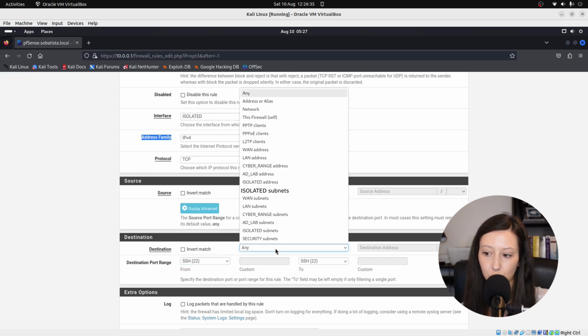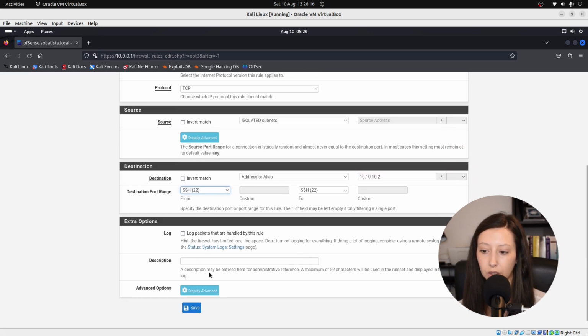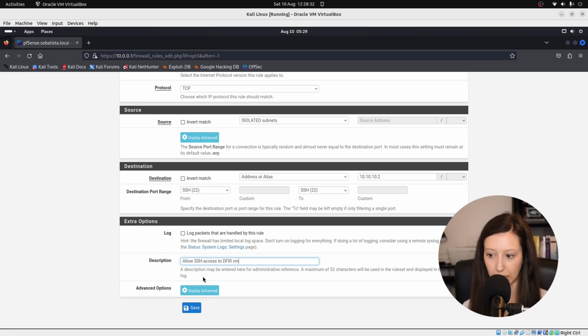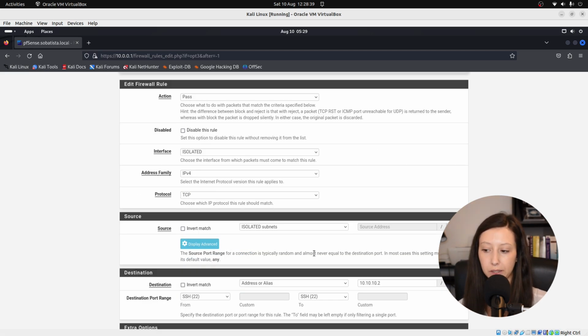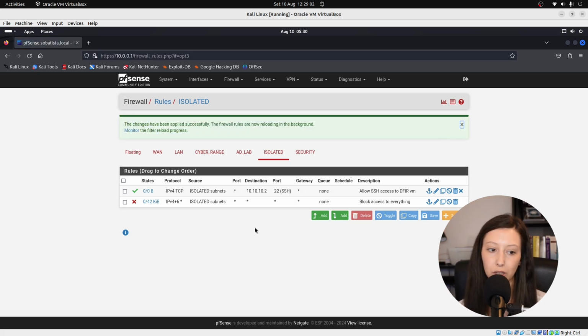Here we will insert address or alias, and we will insert 10.10.10.2. So this is the IP address of our Tsurugi, and we will give a description: allow SSH access to DFIR VM. Now, what this rule will do is basically allow our isolated subnet to communicate via SSH with our Tsurugi VM. Now we save and we apply the changes, and you will have something like this, as you can see.